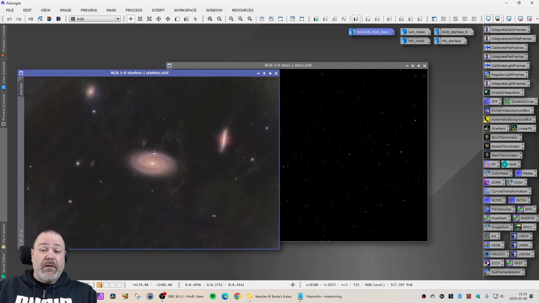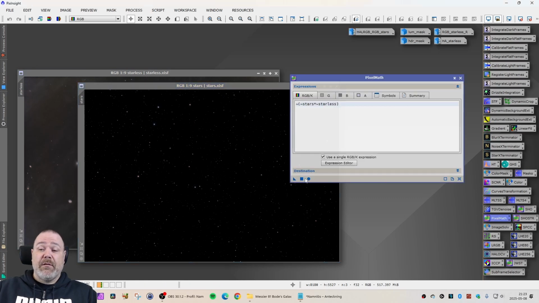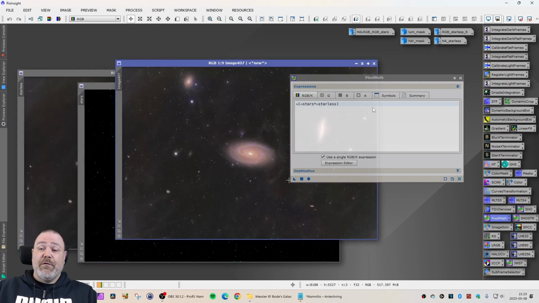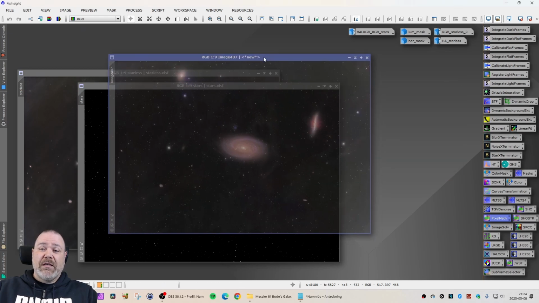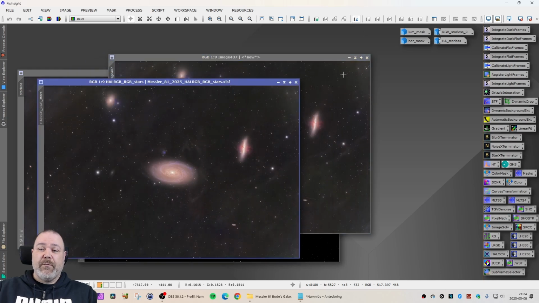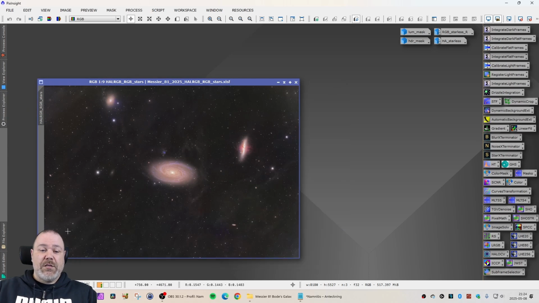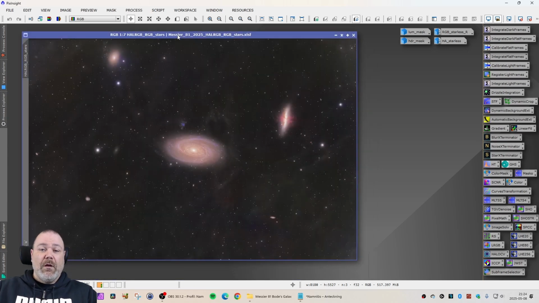Now we have the starless version processed and ready to be used. We have the stars version, and then we simply use pixel math with the screen formula. And when that completed, I did some final curves transformation just to increase the saturation a little bit on this image. Making the final version here of Bode's Galaxy Messier 81 with Messier 82, some dust filaments in the background.